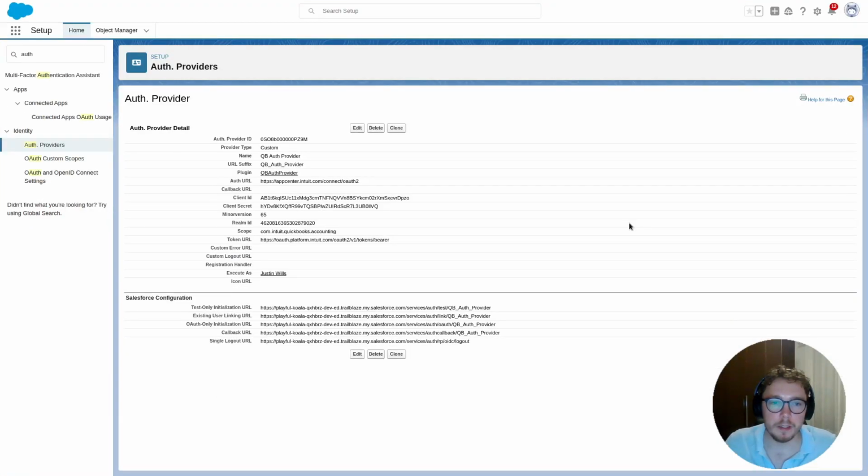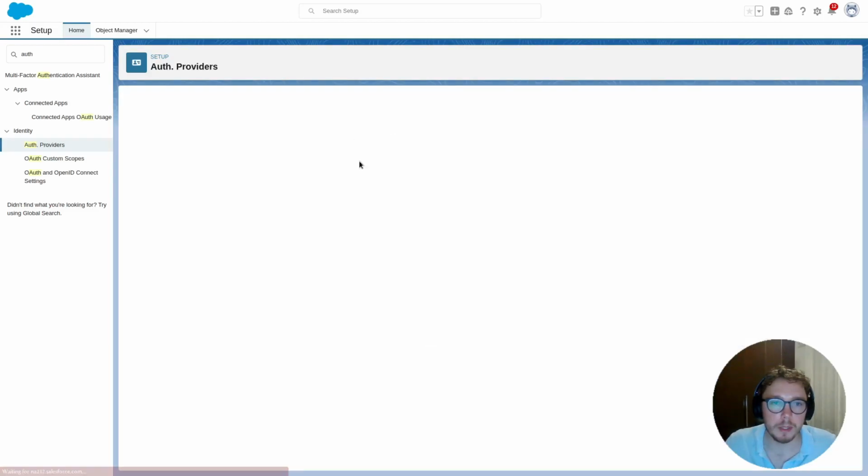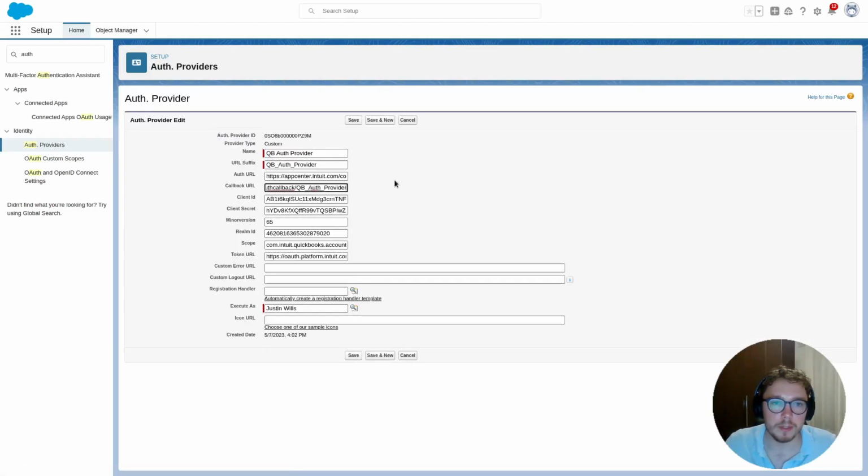And the last thing that we'll want to do is add the callback URL. Each instance of Salesforce will have its own unique callback URL as it's tied to the My Domain function of your Salesforce instance. To get the callback URL, you can see here we have the callback URL under the Salesforce configuration settings. So we'll go ahead and copy that and put this here.